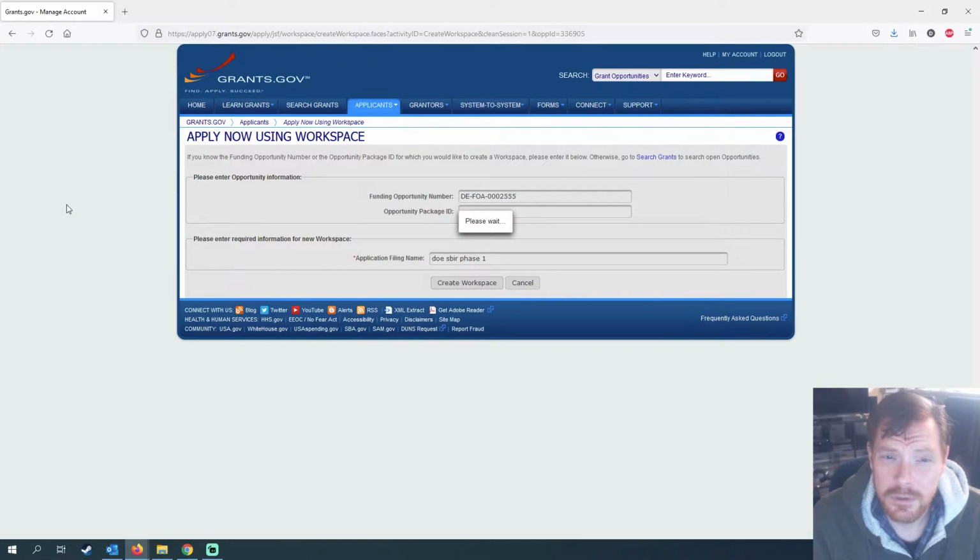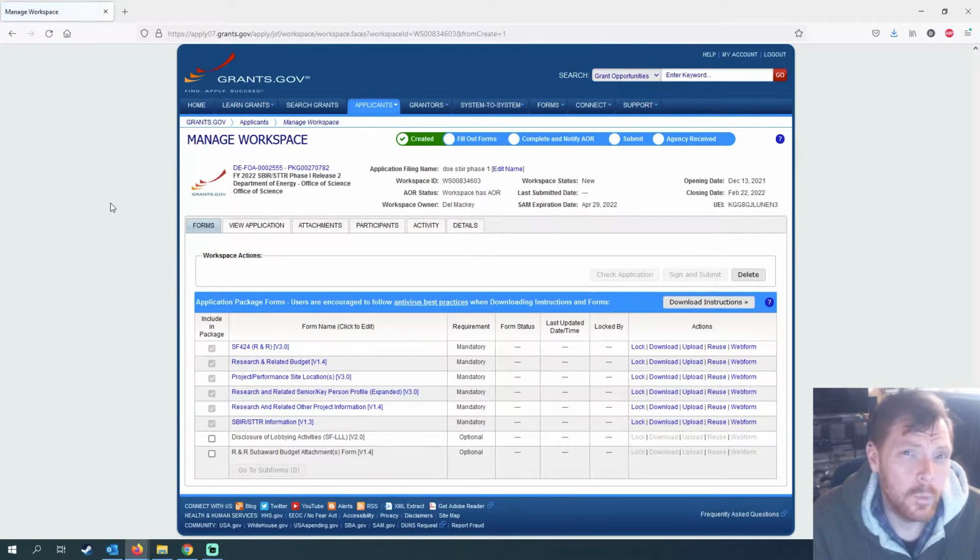So we're going to create a workspace. And once you've created the workspace, you're going to get to this screen here, which is just a summation of all of your forms. Now, we're not going to go through every single form in here because, again, it's very directly tied to those PDFs.